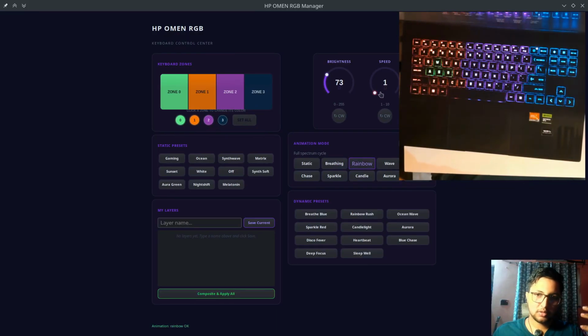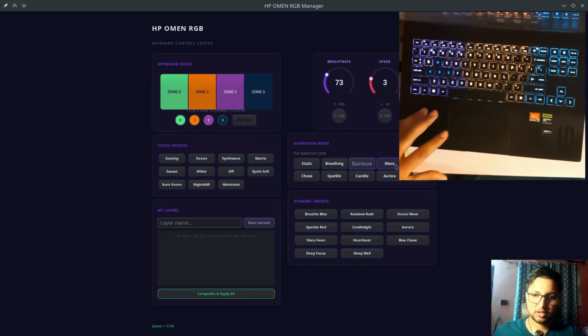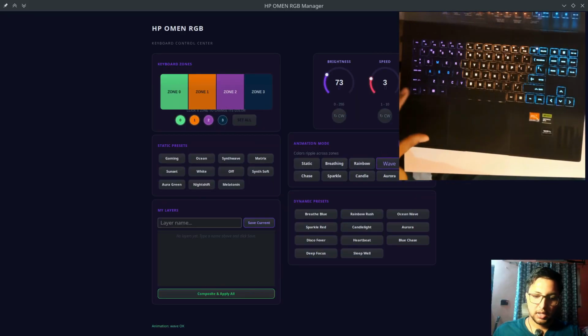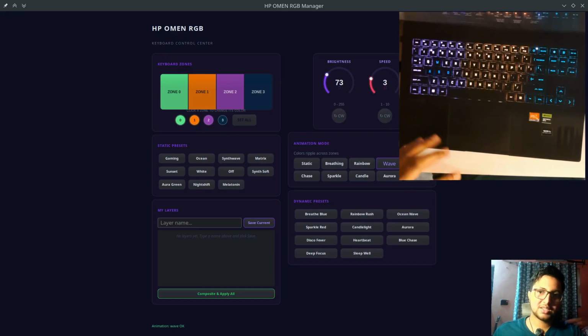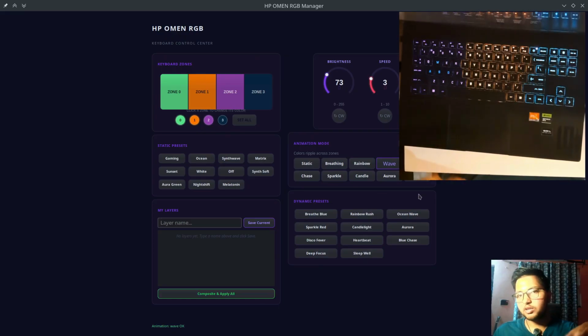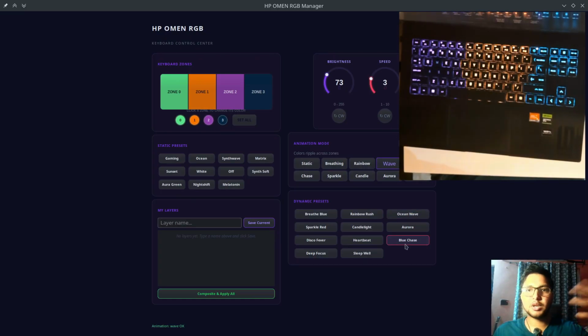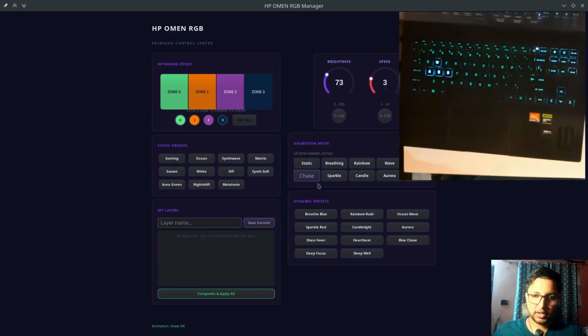Then we have this rainbow one, which has some color presets also, and we can toggle the speed again, like this. So it will keep changing. Then we have this wave one, and the most interesting part about it is that the animation modes that I have here are more than the modes in the HP pre-built software. So this means I have more control and I can experiment more, and that is what we do as developers, right?